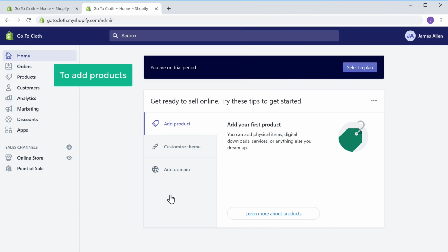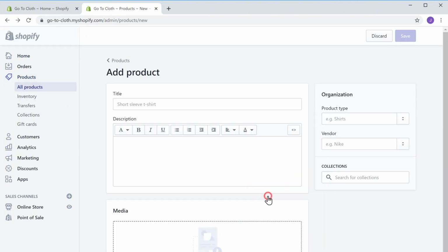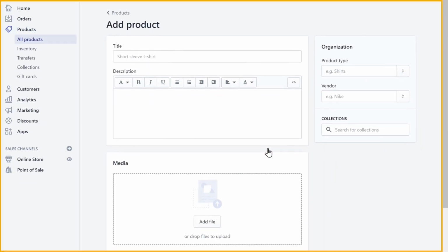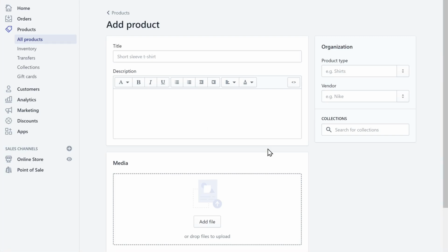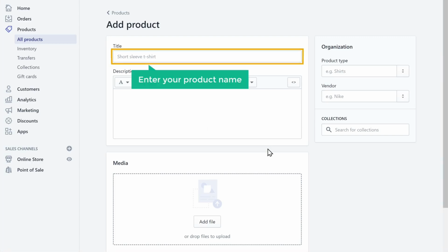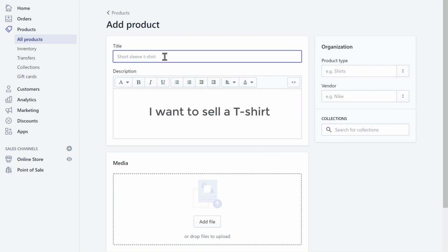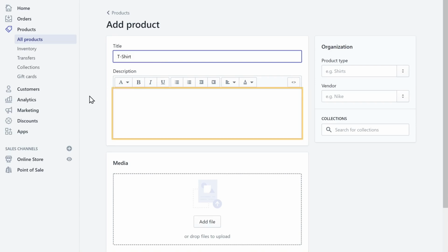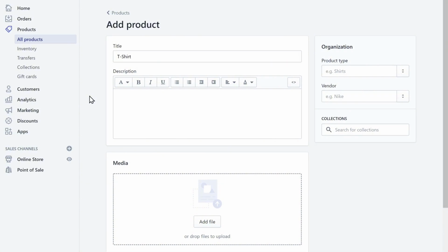So to add products, just click Products and click Add Product. And it will take you to this page where you need to add the details about your product. So to add a product to your site, just enter your product name here. As I want to sell a t-shirt, I am going to enter t-shirt. And here, you need to enter the details of the product. So let's do that.